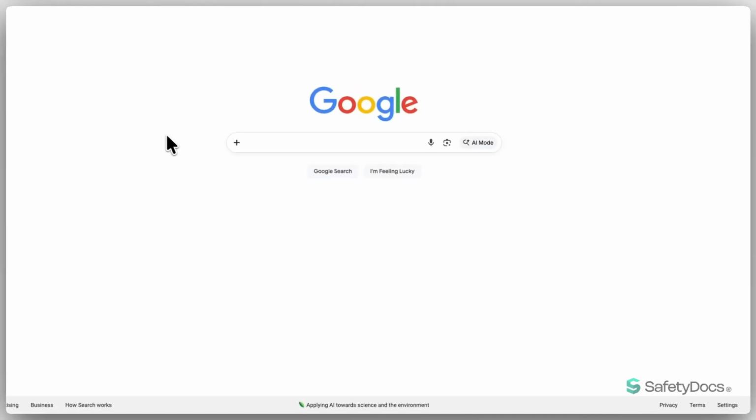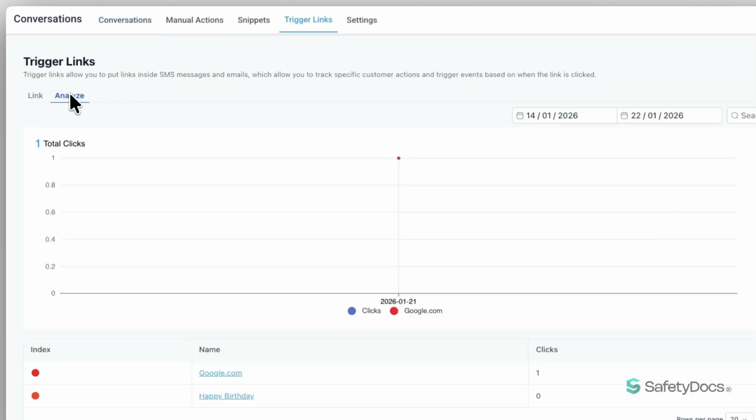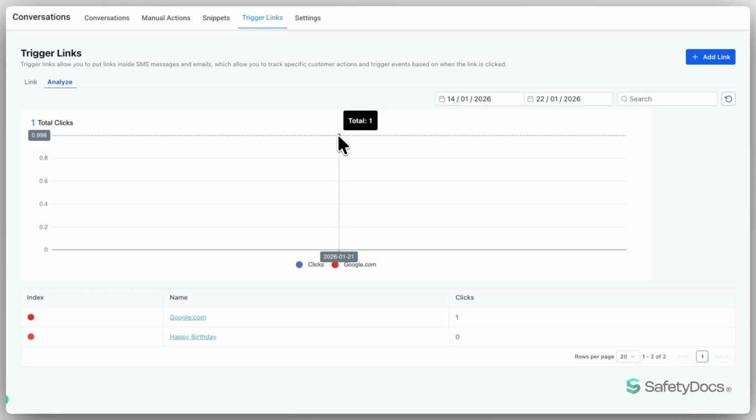Now that it's redirected them to Google, we can go back to our account, go to our Trigger Links, and underneath Analyze, we can see that we have received one total click for the google.com trigger link that we created. The same thing is applicable to emails that you send from your account.